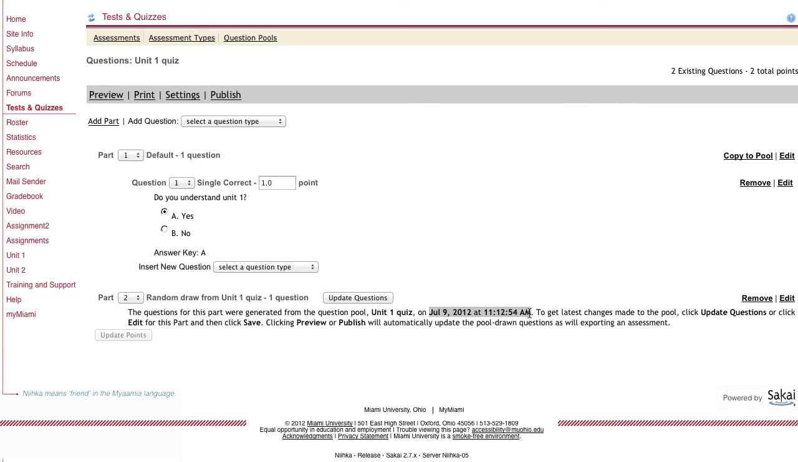So in order to have this randomization pull those 10 questions, you do have to click the Update Questions button here to update this assessment to pull the latest version of the questions. And that is how you create an assessment using the Tests and Quizzes tool.